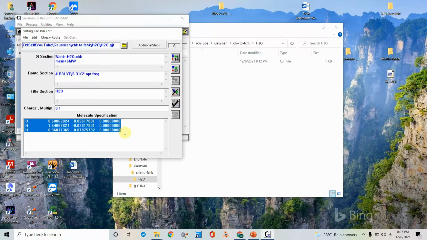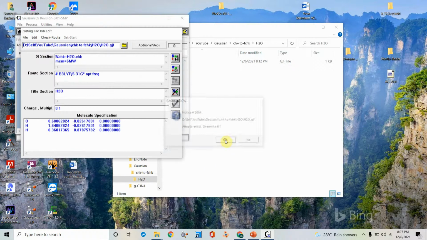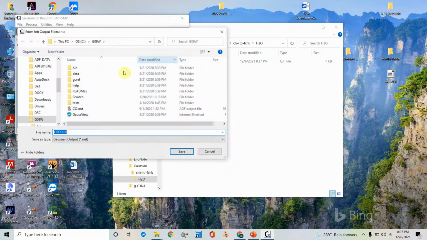This is the Cartesian coordinate of the water molecule. This is the charge and multiplicity. This is the name of the molecule. So just then you save as job as, new name or same name. Then run.